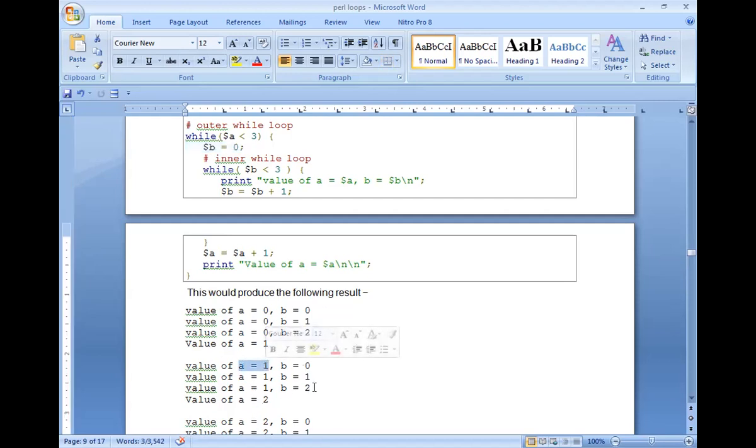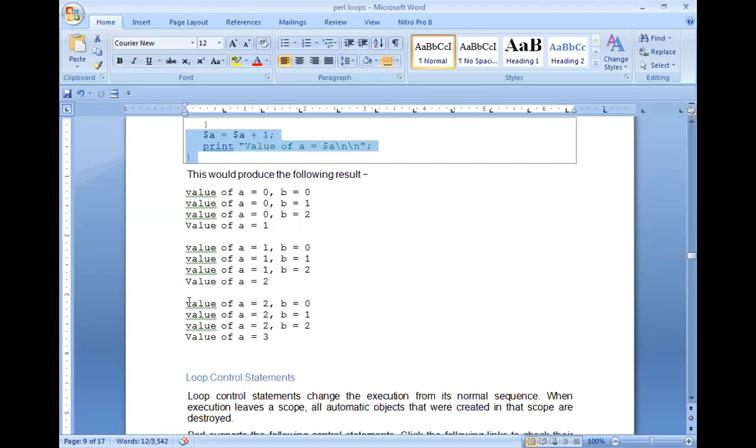This will iterate until here. After getting the false condition, the inner loop comes out, and the value becomes 2 here. Just for information, these two statements are printed. For the third iteration, the value will become 2, and again b will start from 0, 1, 2. Again the value will become 3.